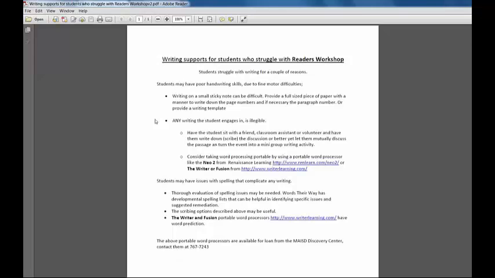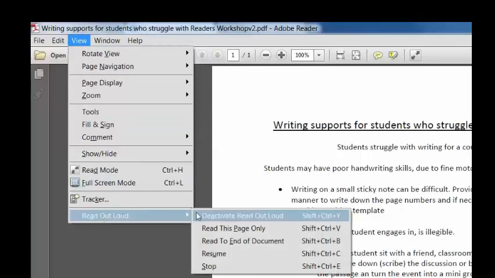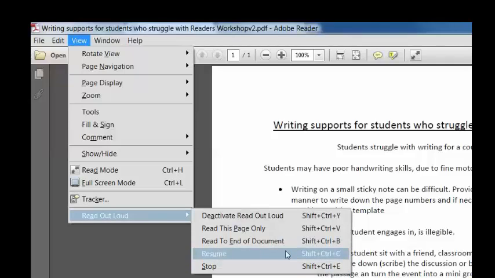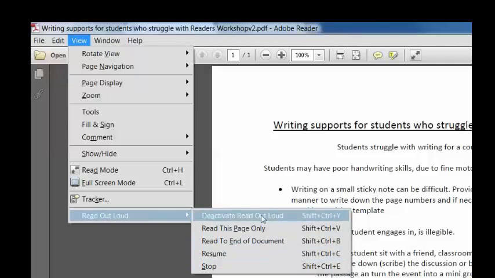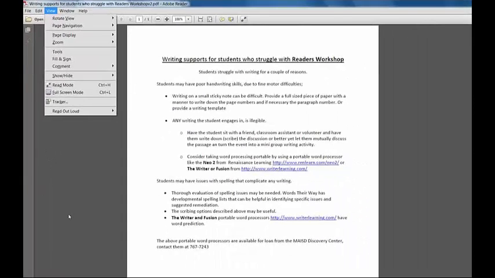Now you can see that in a simple program like Adobe Reader, we have support. It probably makes sense to maybe make a little document about how to stop these things and control that. If you deactivate Read Out Loud, then you'll have to activate it again. But that's an offline support in Adobe Reader. It's also available in Adobe Professional as well.